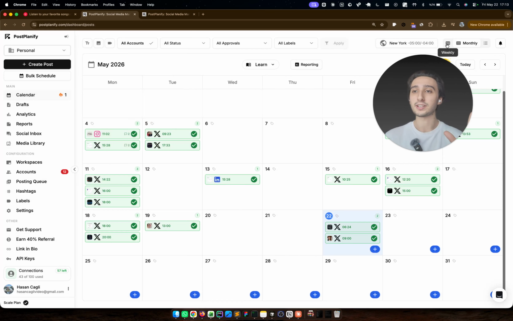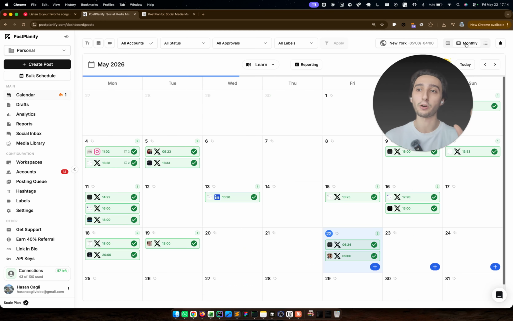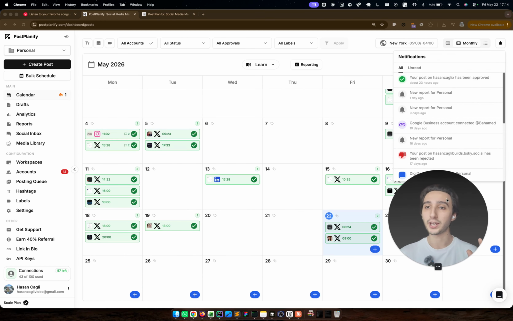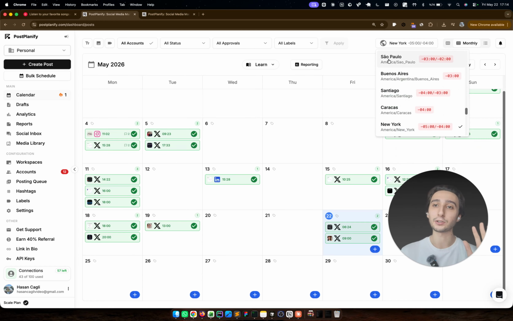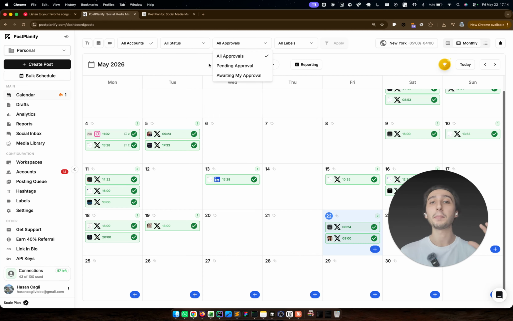And then of course there's options to see this as a weekly view, see this as a list view or monthly view. You can see your notifications right here. You can select your time zone. You can do all this sort of filtering, like only see scheduled posts, only see published posts. You can also filter posts by pending approval or awaiting your approval statuses and all this sort of stuff.